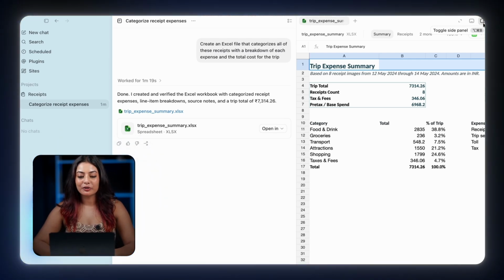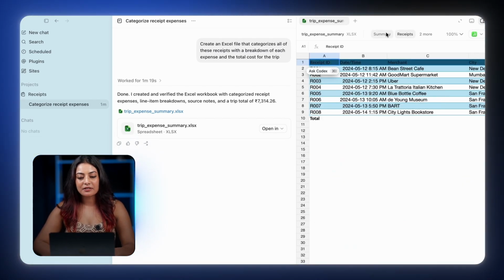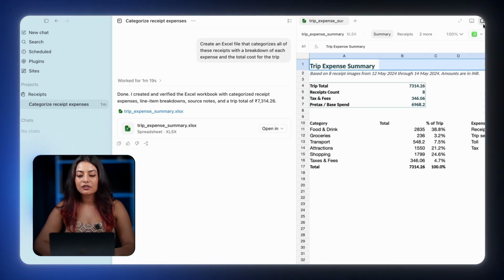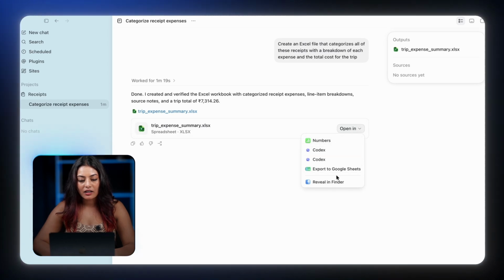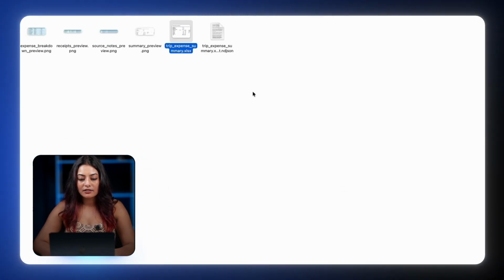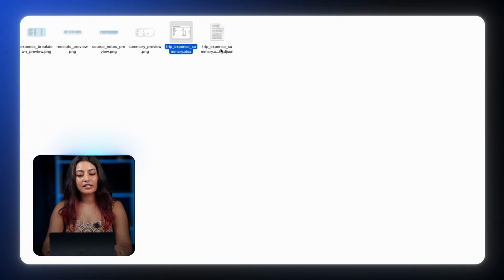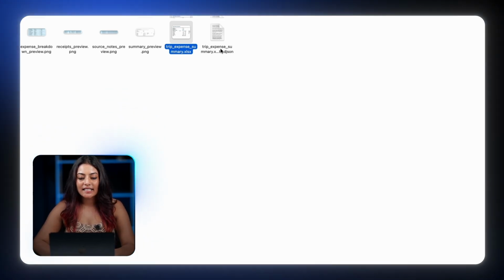Now what you can also do is, let's go ahead and collapse this by clicking on the top right here. And I can click on this down arrow, click open in folder, and here you can see all of the receipts that I uploaded and the Excel file in here. So once again, every file created by Codex lives on your computer. You own it. Of course, you're not just limited to Excel files though. Codex can actually make pretty much any type of file.